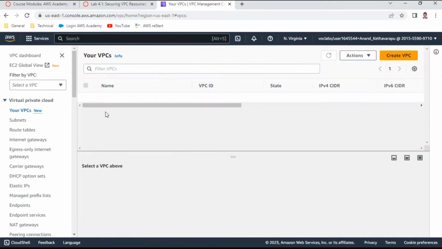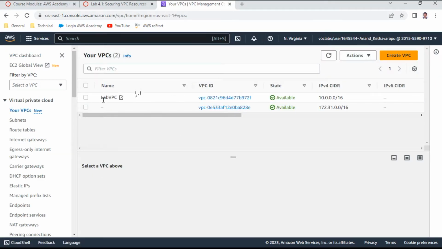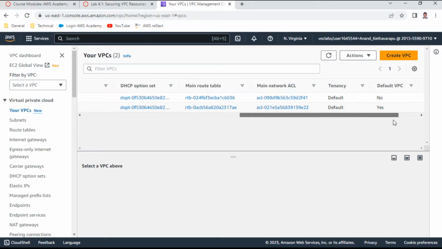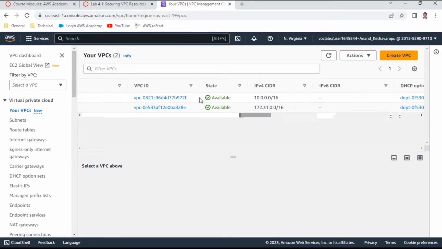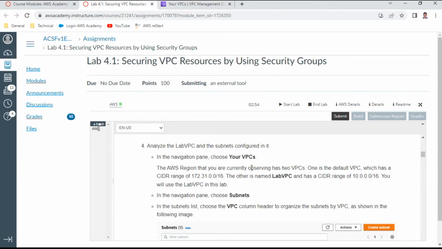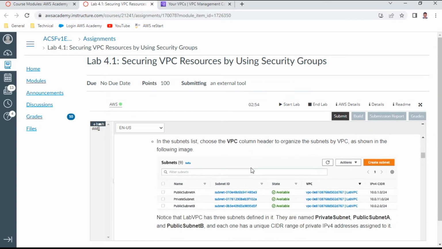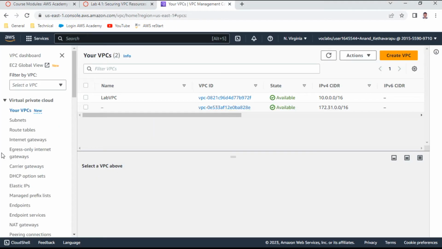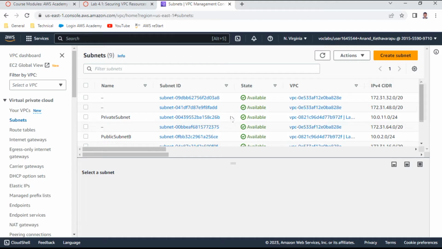Let me click and show you. This is your lab VPC, 10.0.0.0/16, and this is the default one. How do you know this is the default? You can expand this one; default VPC is Yes. This is your default VPC with 172.31.0.0/16. Let us go through the subnets that are there. The first task is just to explore what is there.